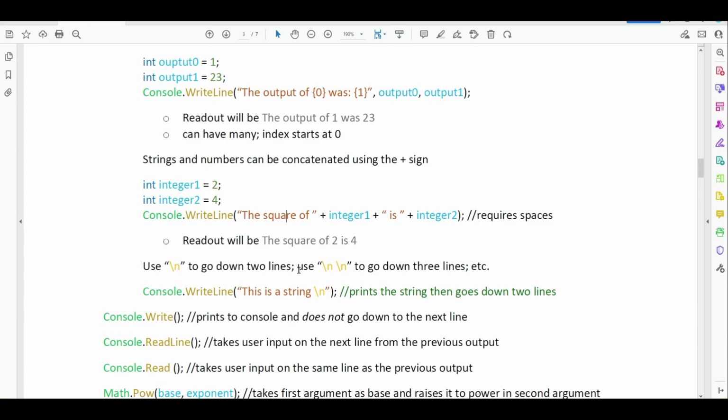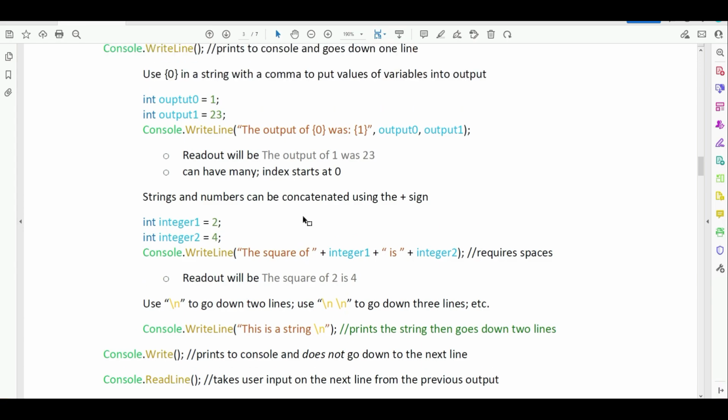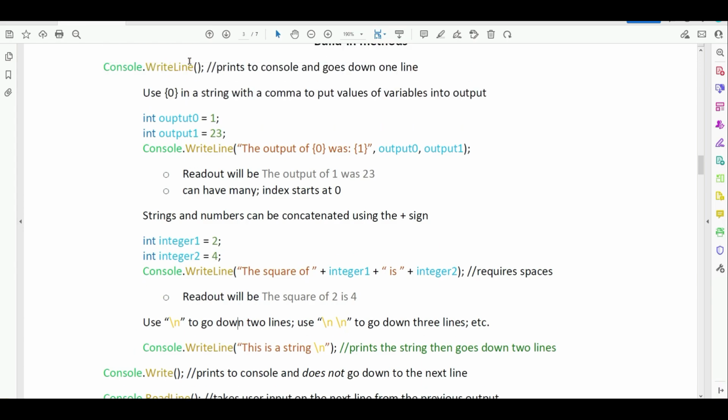And so the other thing you might have noticed I was using is this \n. And that just tells it to go down an extra line. If you put 2 of them, it'll go down an extra 2 lines. So as I said, the writeLine prints out and then goes down to the next line. But if you put these \n's in it, it will go down an extra line.